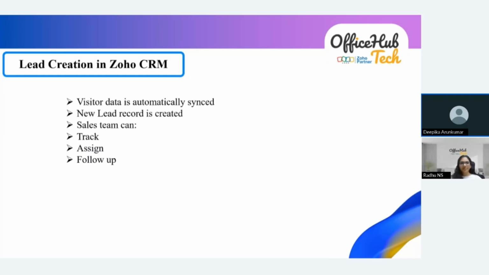Lead creation in Zoho CRM. Once the visitor provides their details, a new lead is instantly created in Zoho CRM. The sales team can view the lead details, assign it to a sales representative, and begin follow up immediately. This eliminates manual data entry and reduces response time significantly.